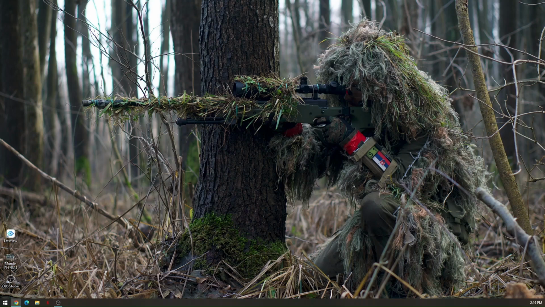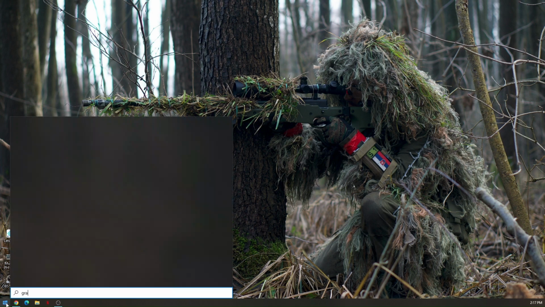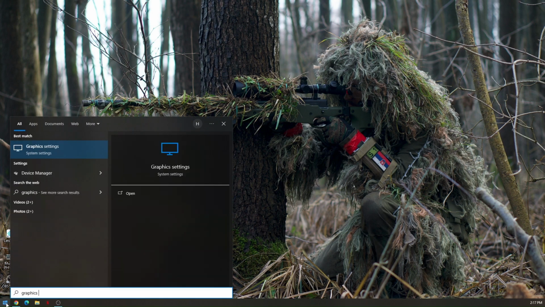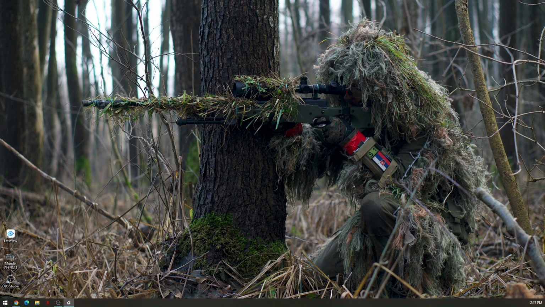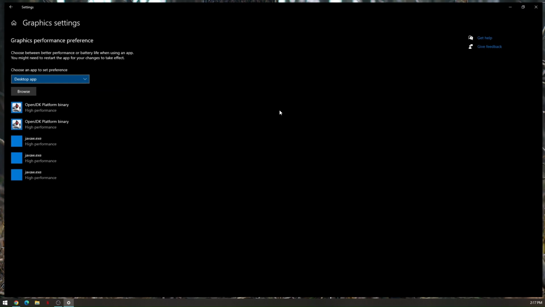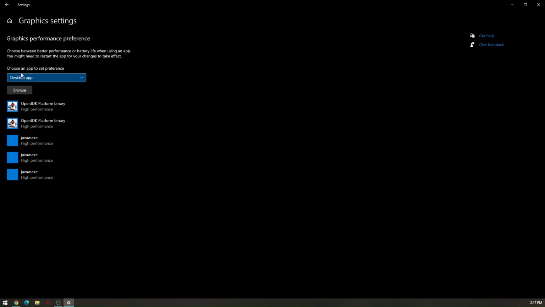How to fix unable to initialize GPU in DaVinci Resolve 18. First thing you want to do is go to your Windows search. From here, type in graphics settings. Click on OK.